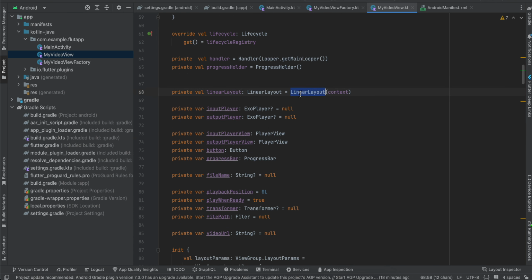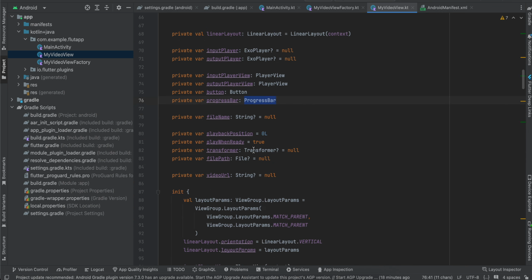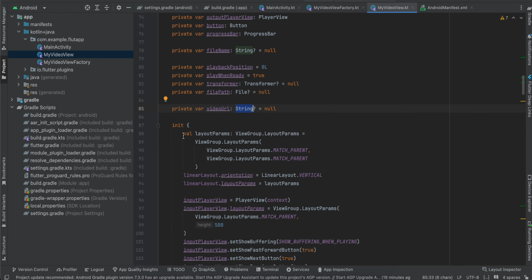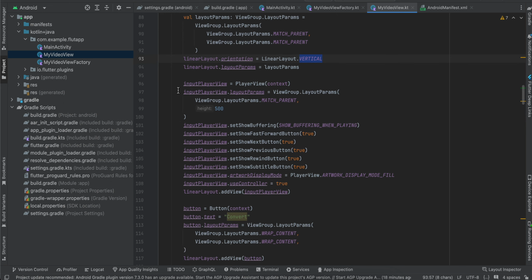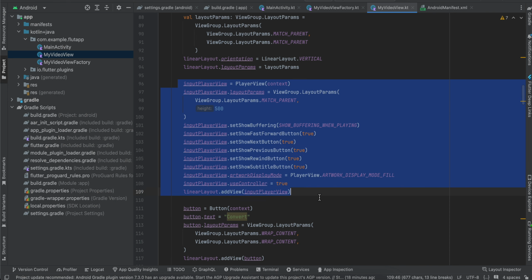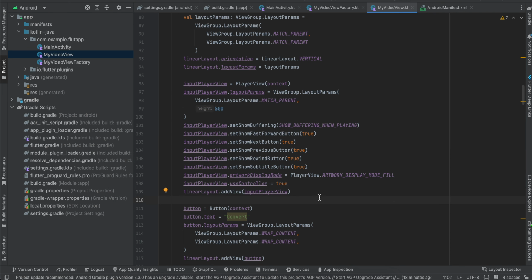Then I have taken one linear layout, two ExoPlayers, two input player views, one button and one progress bar, one file name variable, one playback position equal to 0, play when ready is true, and one for transformer and one for file and one for video URL. So inside the init state we are assigning our layout params to our linear layout, orientation is vertical. Then we are initializing our input player view, which will help us to play the original video.